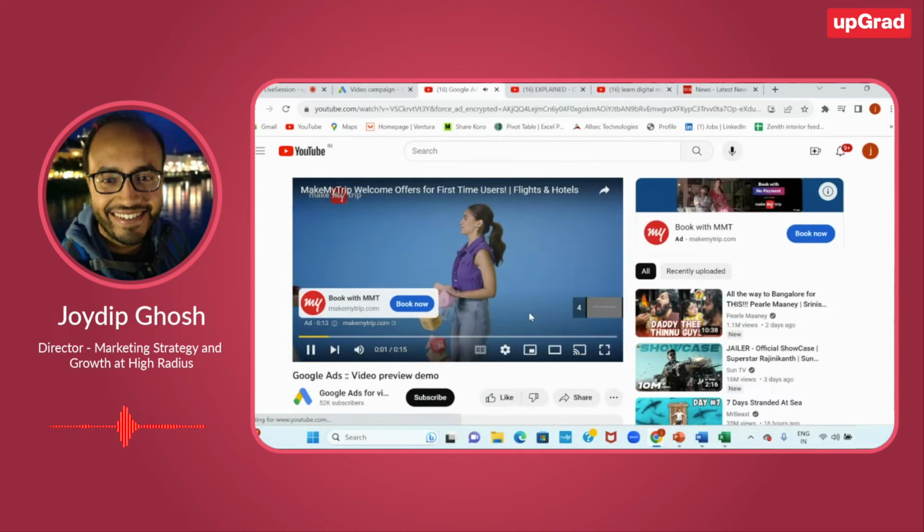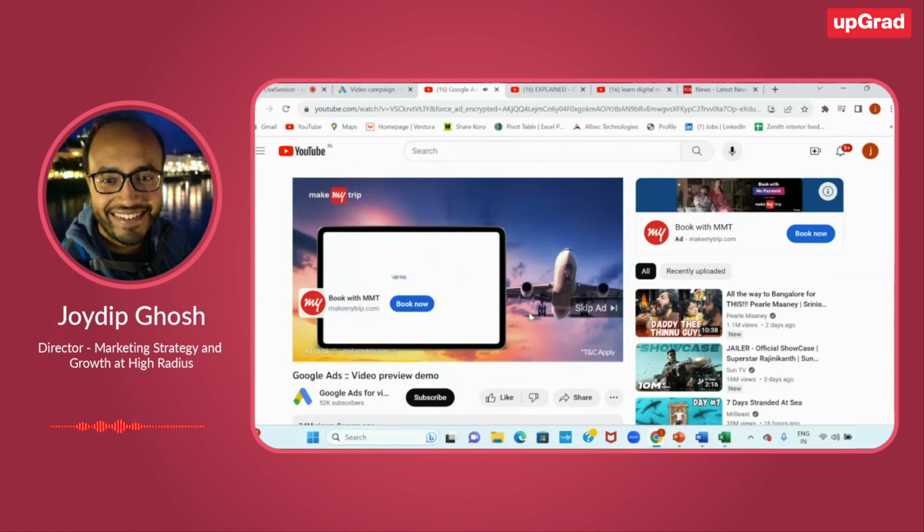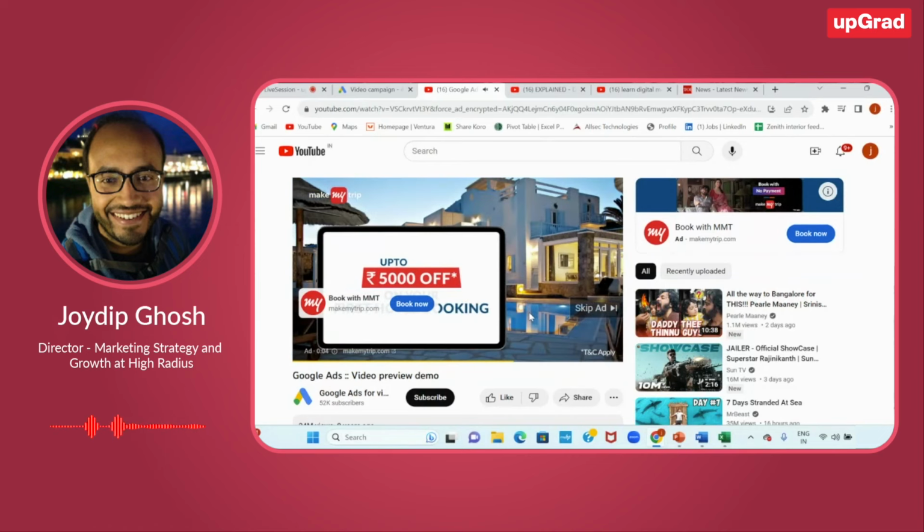Welcome offers for first time users. Up to 12% off on flights and up to 5,000 rupees off on your hotel booking. Download the Make My Trip app now.